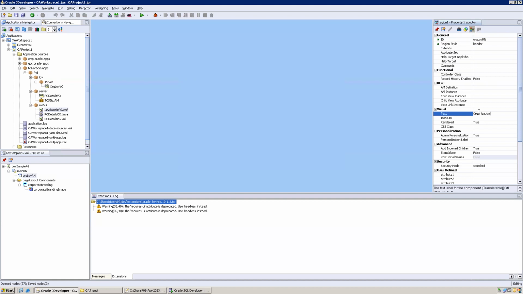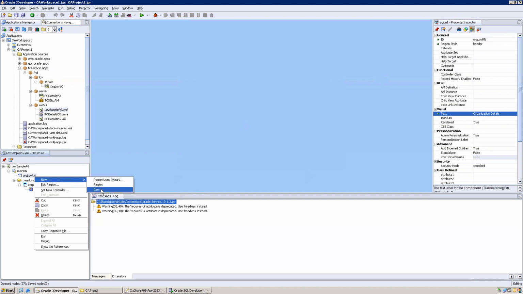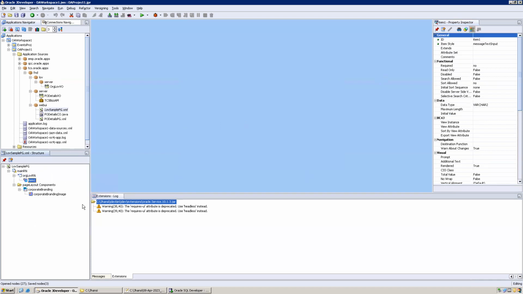Organization. Now here comes a very important part. This is the header region. Under this header region, I'll perform a right click and click on new item. LOV is an item, it is not a region. The item style for LOV is message LOV input. Item style for the list of values, message LOV input.